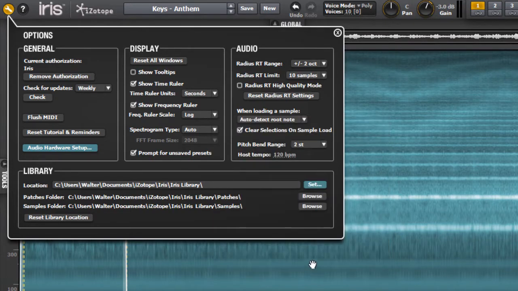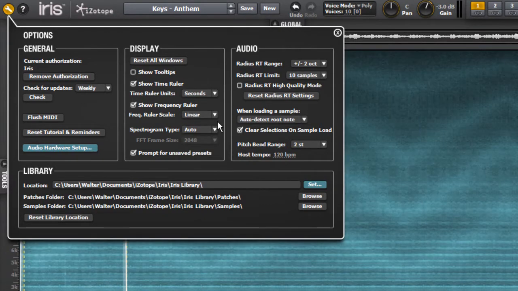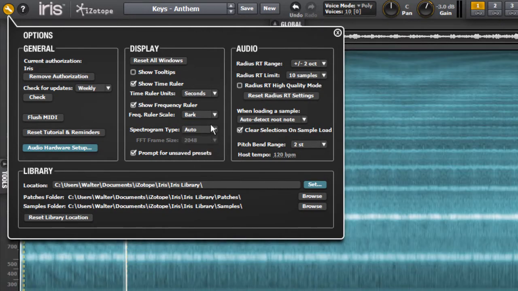And now that you know how to use the spectrogram, let's take a look at some advanced options. You can change the frequency scale of the display. Now, this isn't going to change how it sounds, it only changes the appearance of the spectrogram, and doing this will make different kinds of visual editing easier.